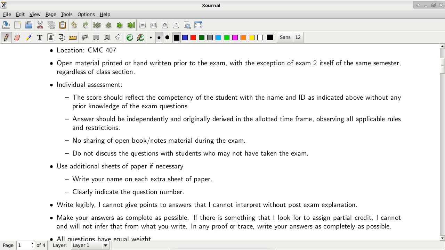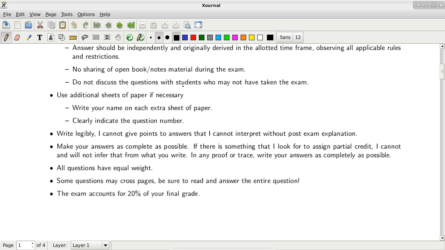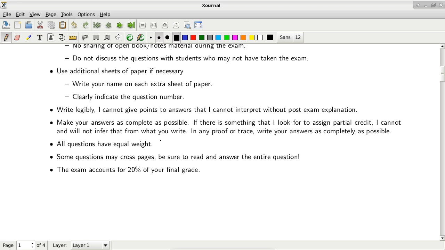Yeah, when students come in, I'll just ask them to take these. Okay. So it's kind of the same thing as last time. It's open material as long as it's printed or handwritten prior to the test. And then the rest of this is pretty much the same as your exam 1. The second exam also only accounts for 20% of your final grade. So the proportion is the same as exam 1. Exam 2 and exam 1 have the same proportions.